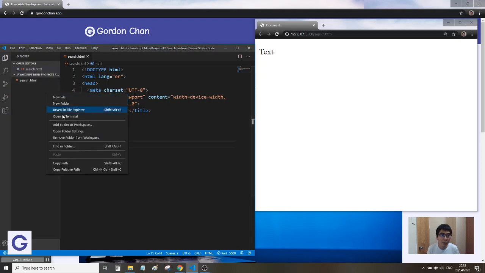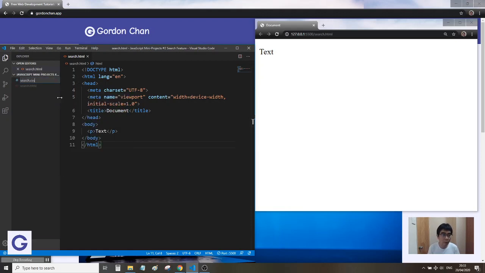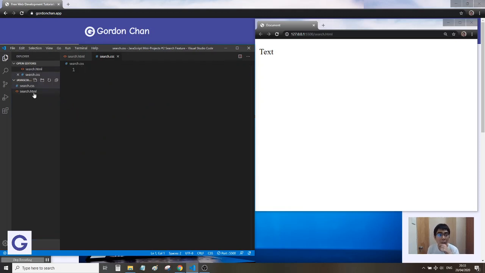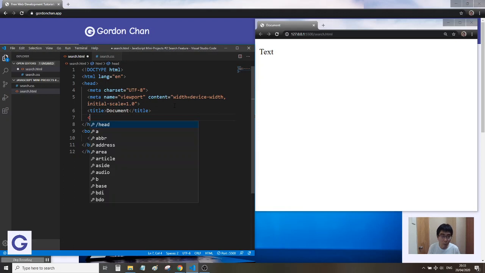So let us add a style sheet. Sometimes people use styles.css and script.js, but it is not a good practice when your project goes big. If I name the file search.css, then I can combine it with my other CSS files, for example quiz.css, todo.css. So it is better to use a specific style sheet name. Now this doesn't apply yet because I need to link it to my HTML, link relationship with style sheet.